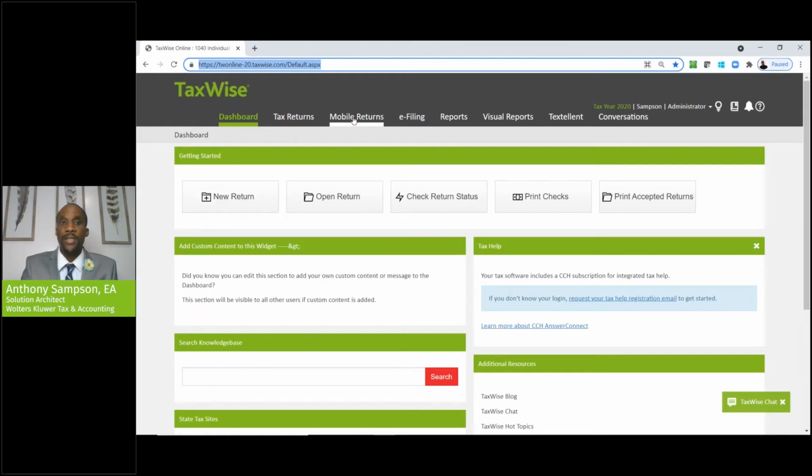We also have a mobile platform where your clients can take pictures of their documents and send you that information. Of course, menu options for e-filing, admin reports, and things of that nature. We also integrate with TextLint, so you can text message your customers from our platform, or send out marketing messages to your clients utilizing our platform and integrating with TextLint.